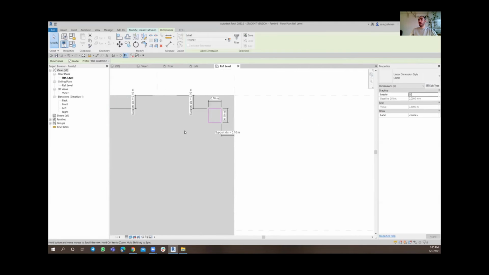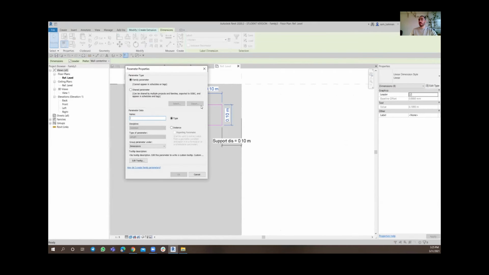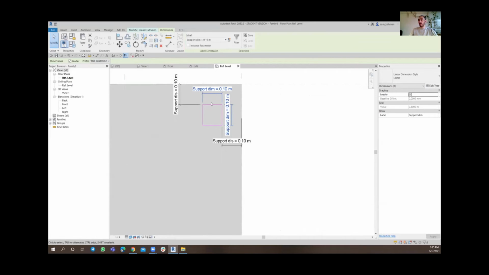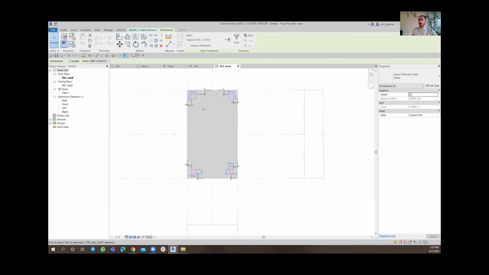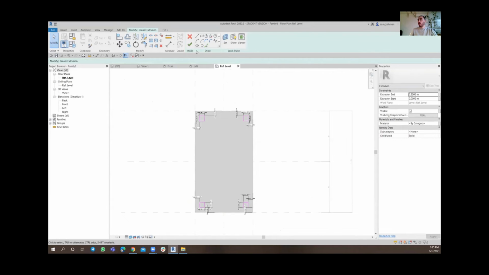And then again, we have to select all the dimensions and make sure to define them as a parameter. For example, I'm going to put it as support DIM, dimension. Click on OK. And again, as you can see, we just defined parameters for both the distances and the size of the support. And now we're all fine to click on finish.